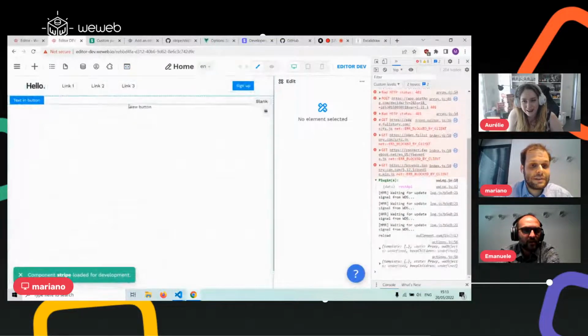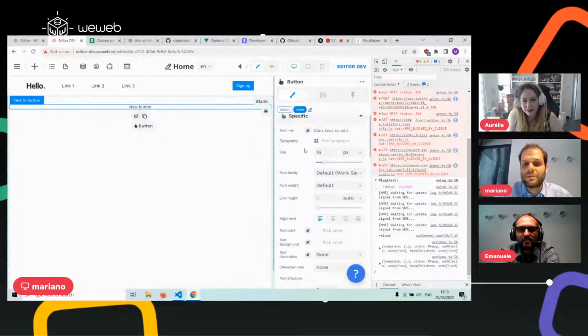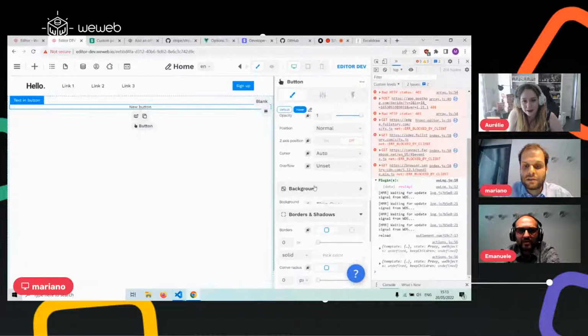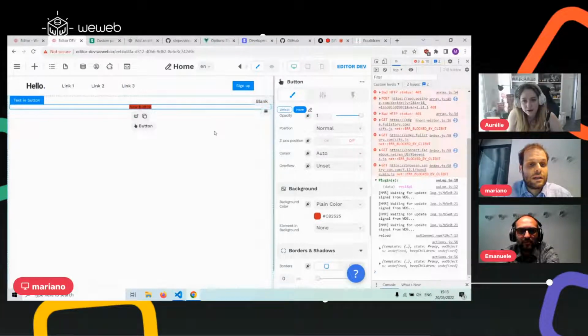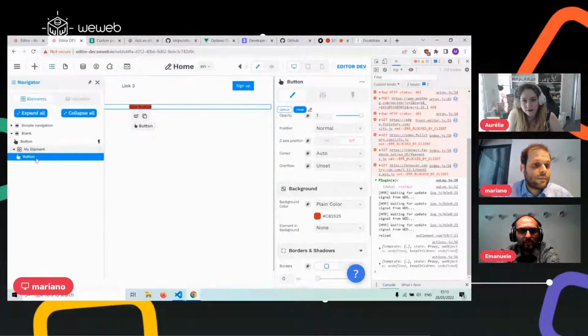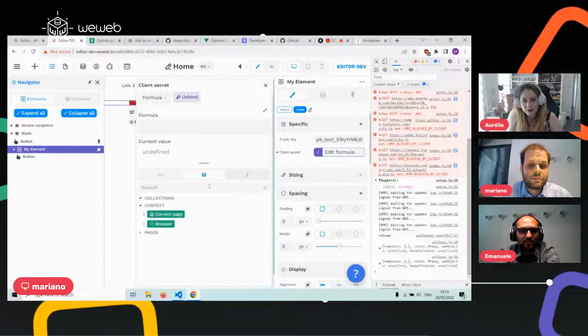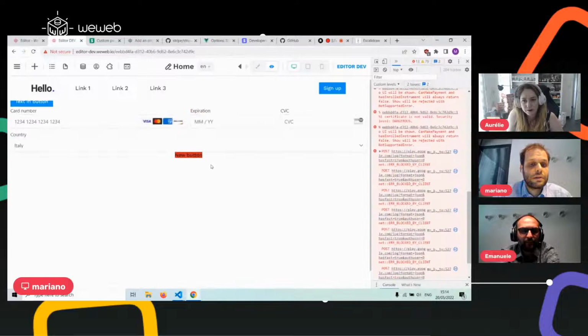Here we go, and now I have the button here already, which is nice. So it can be like a normal WeWeb button, and you can style it how you want, all these things. And then here on my element, I'll just bind again the client secret, run the button. Here we go, and we have our button here.